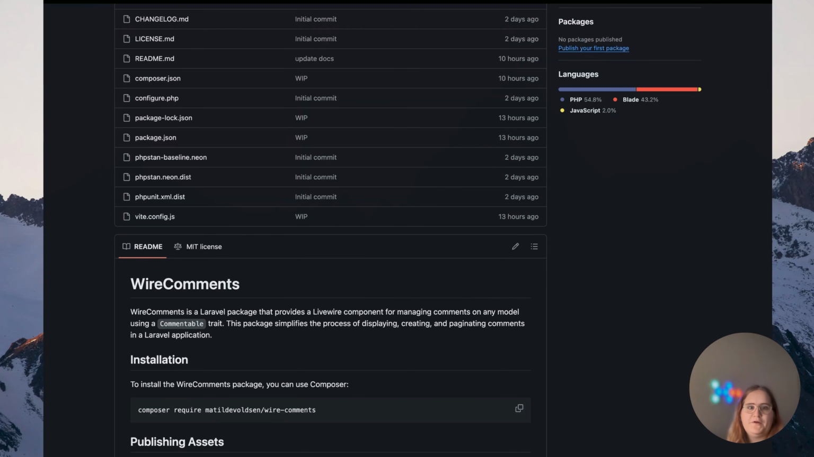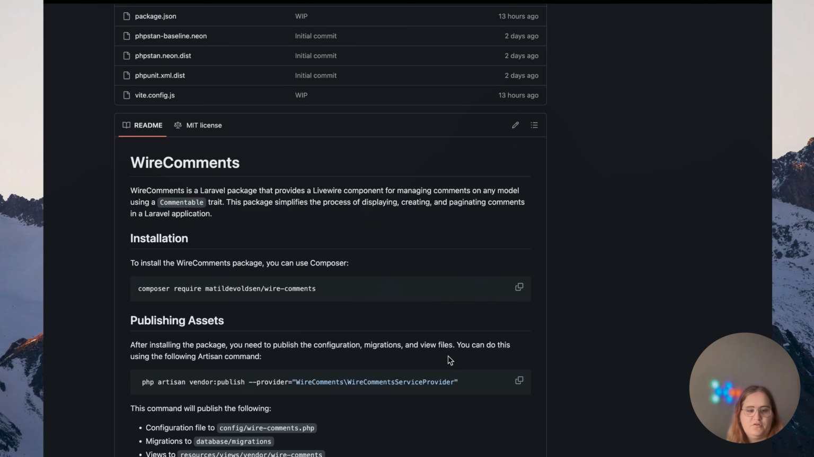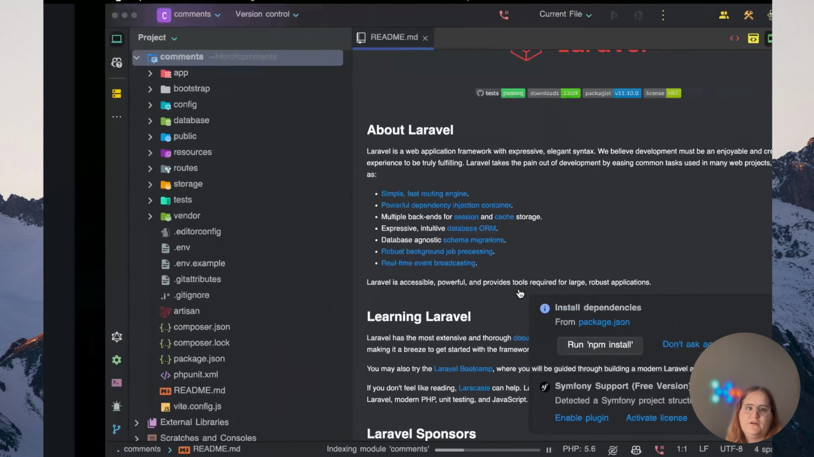So I built my own package where you can easily add comments with reactions, or if you want to have it without reactions, to any of your applications or models super easily. So let's go ahead and take a look at how that would look.